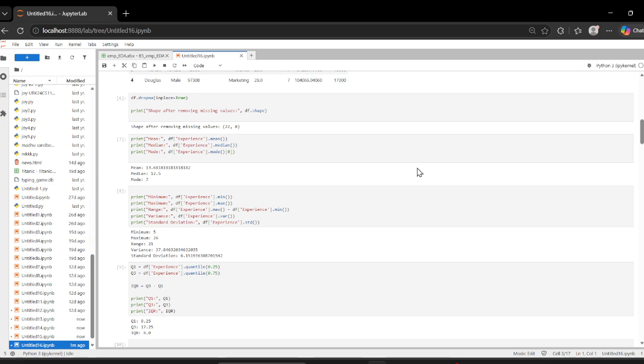The inplace equal to True parameter applies the operation directly to the data frame. After removing the missing values, we display the shape of the data frame. This helps us understand how many rows and columns remain after data cleaning. Therefore, this step is part of the data processing process.